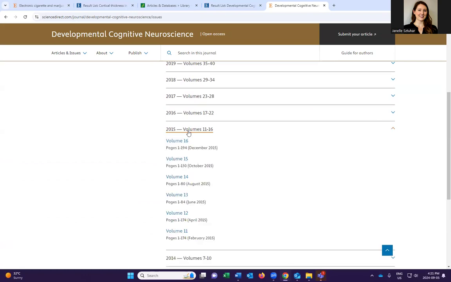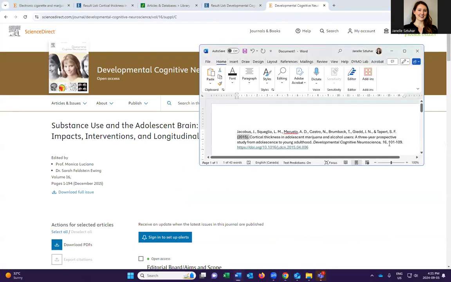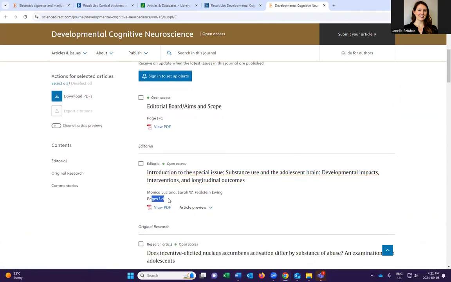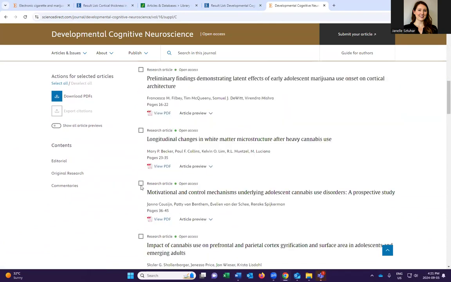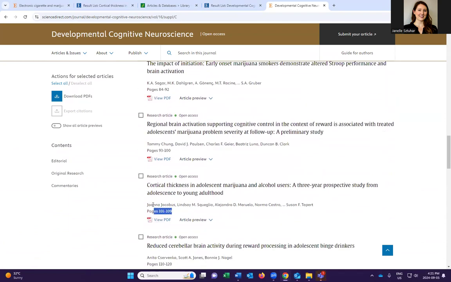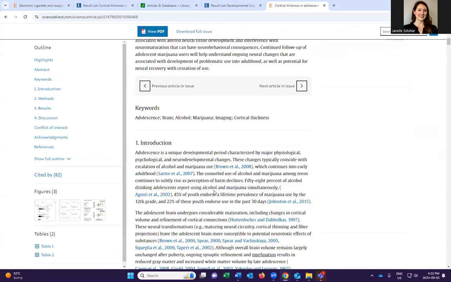Here, we'll click on this. And we know we also want volume 16. So we can click right here. Now, one other thing you may have to pay attention to is the page range. So I know our pages for this article are page 101 to 109. So I'm going to scroll down a little bit. So it starts with page one. Okay, I'm going to scroll down even more until I get to pages 101 to 109. These authors look familiar. This is my article I want to read. I'll click on the title and then it brings me to have access to the study, which is what I'm looking for.